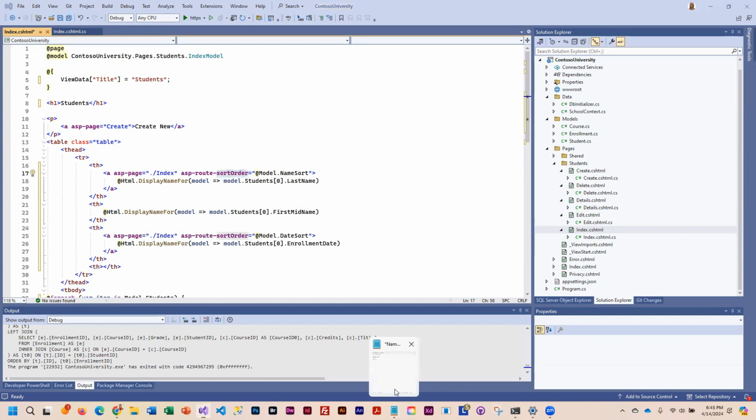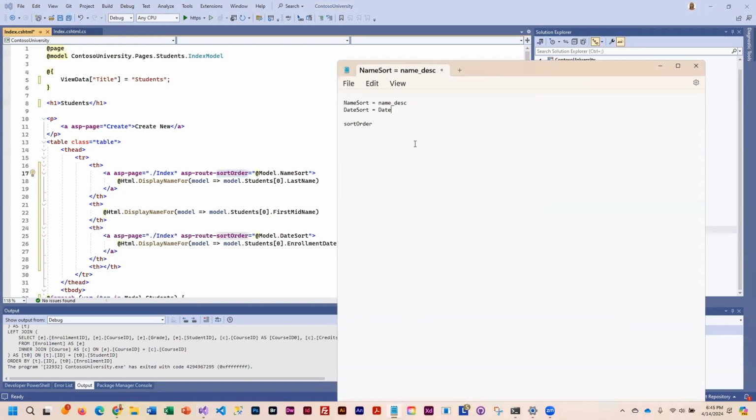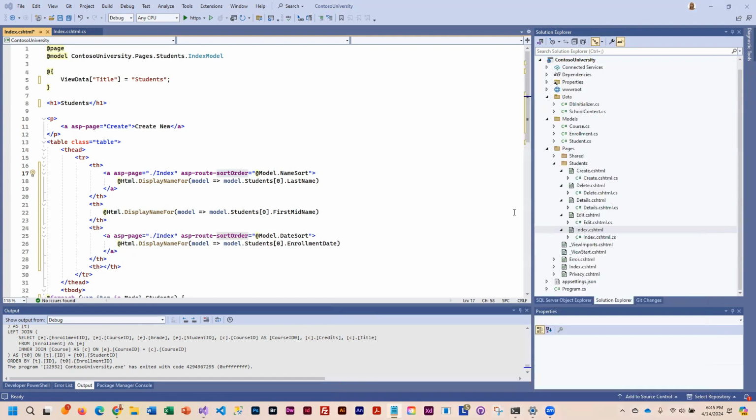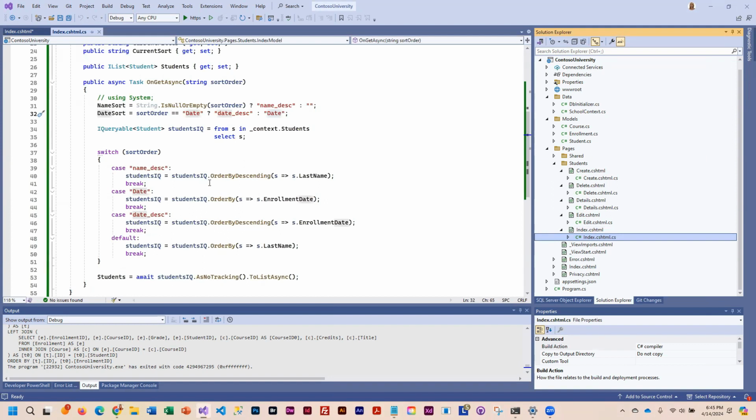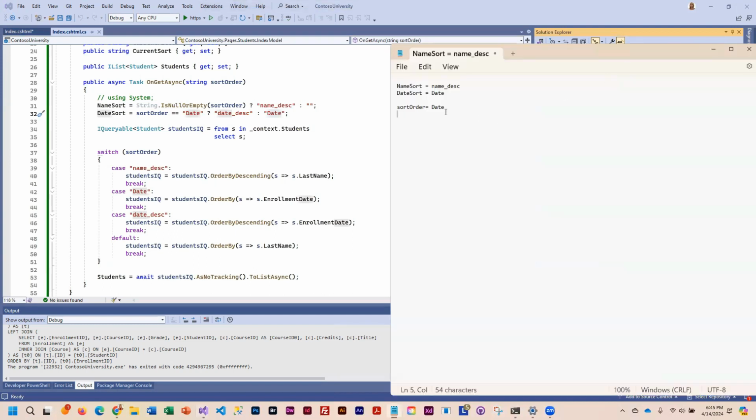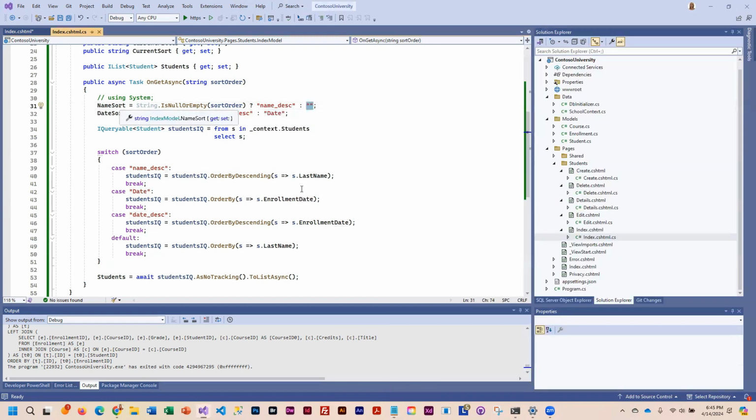All right, so let's pretend that they click on the date heading. Okay, what right now is stored in date sort is date. And now that gets placed into sort order. Okay, that then control goes back to the code behind. All right, so we're going to go back to the code behind and we're going to come through here. Well, now we do have something in sort order. What we have in sort order is date. So name sort equals, is the sort order empty or null? Nope, it is not. Okay, so this is false. So it's going to put a blank in the name sort.